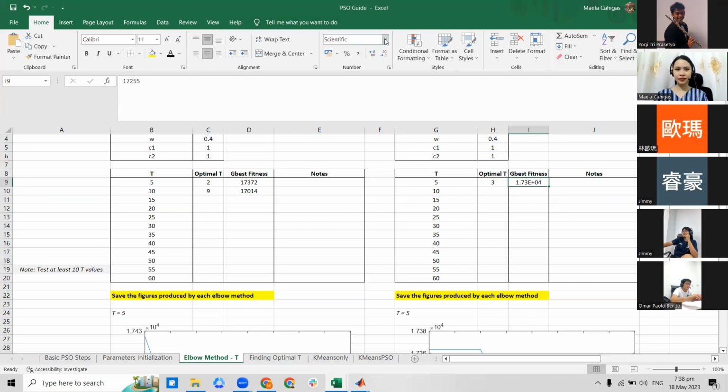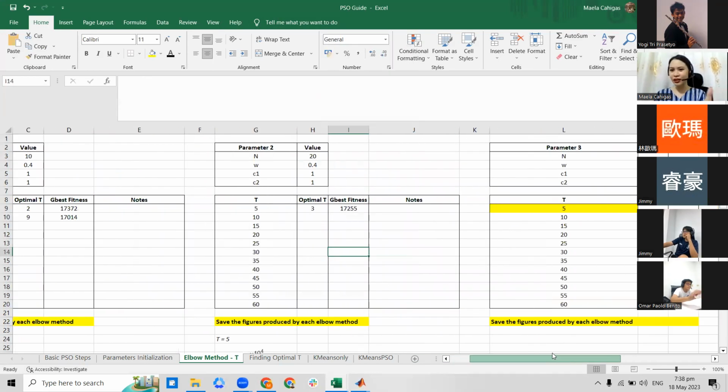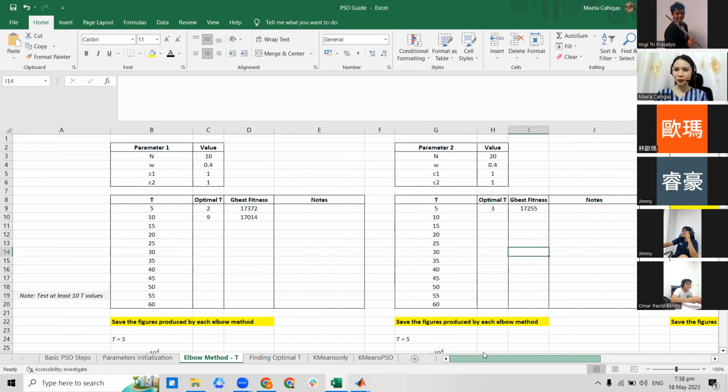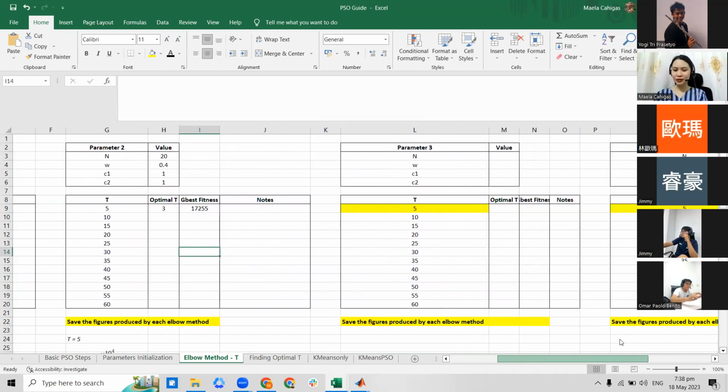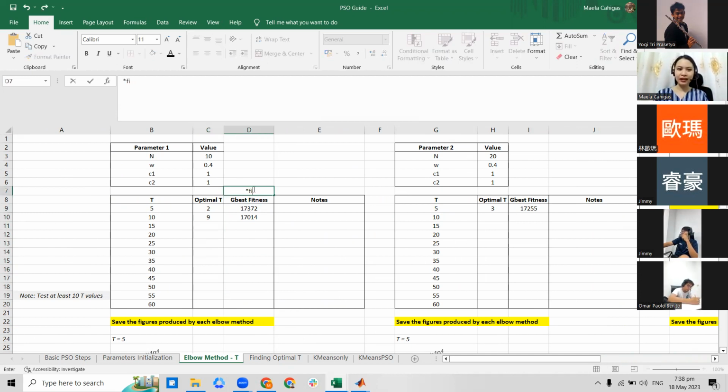Okay. So let's just say that you have already run all your parameters from parameter 1 up until parameter 12. You should test everything and again test at least 10 t values. So let's say everything is filled in already. The one thing that you should look at is the one with the least G-best fitness. So find the least G-best fitness.